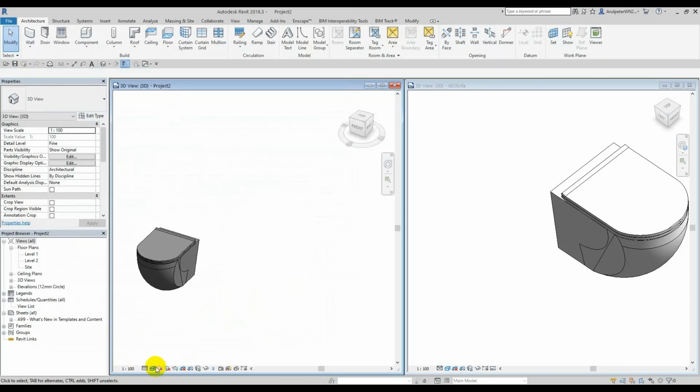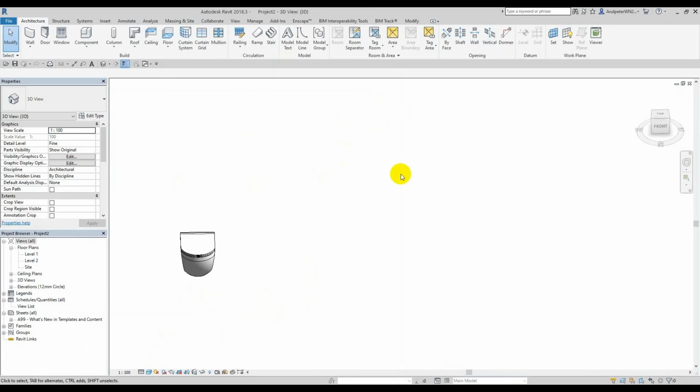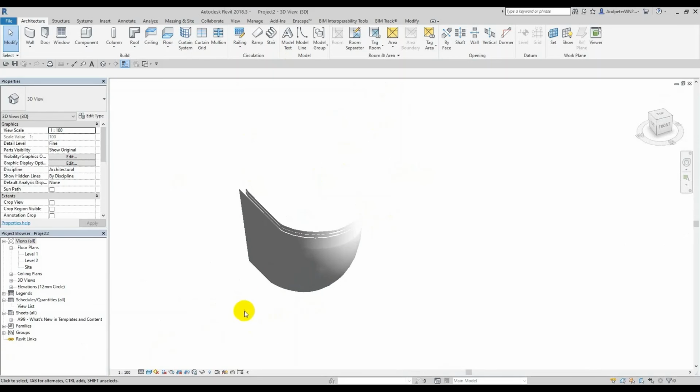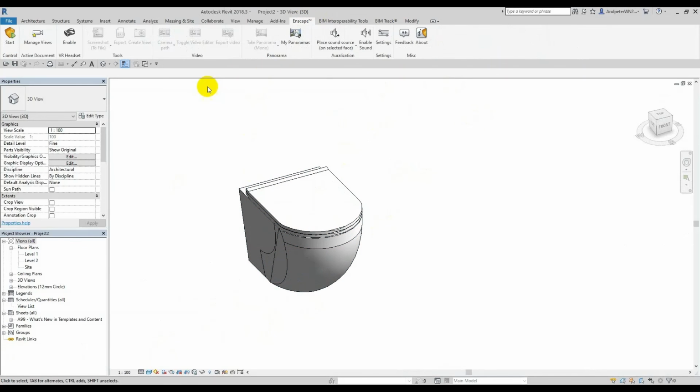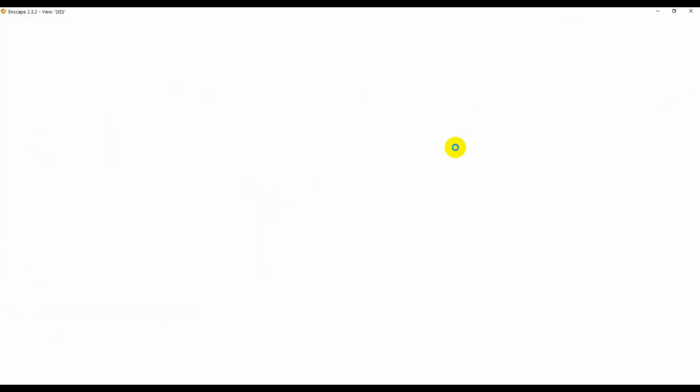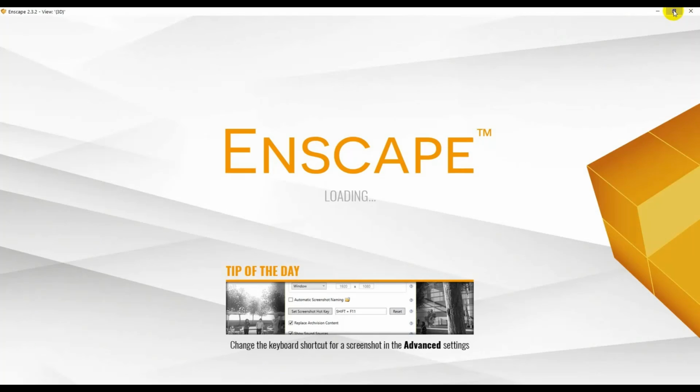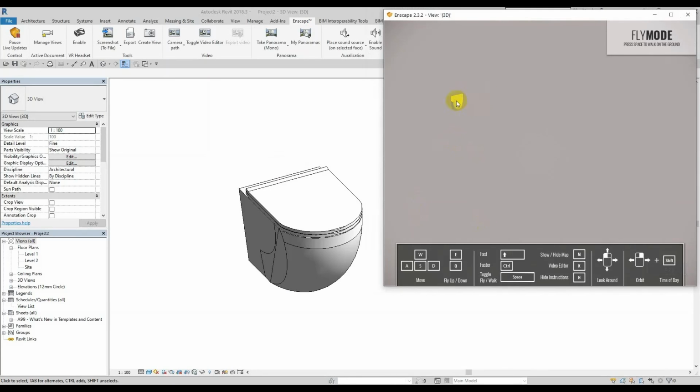Okay, so now I change to the shader so we can see the white color. If you want to see more clearly, I'm going to use another platform and skip. I see the model. Okay. Here is my Revit water closet.